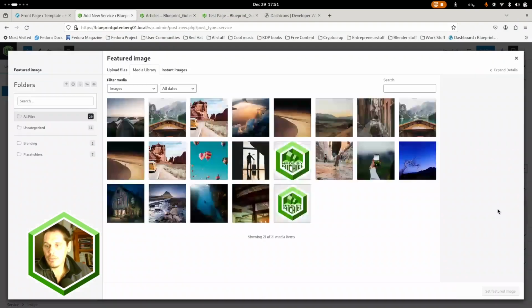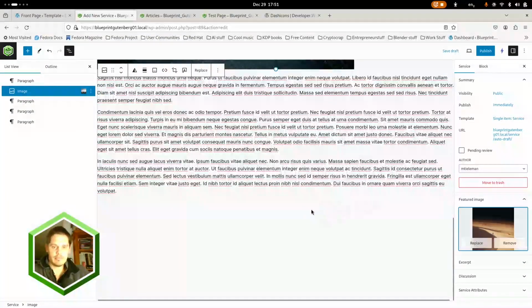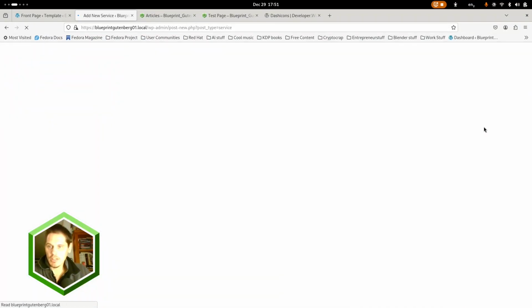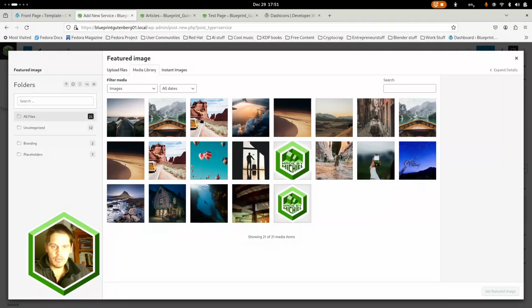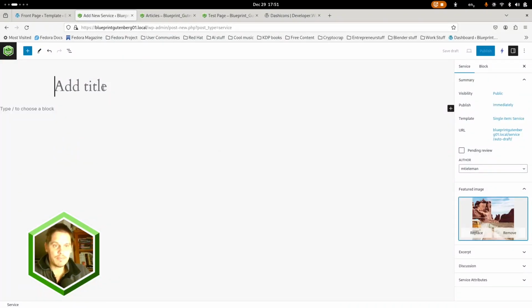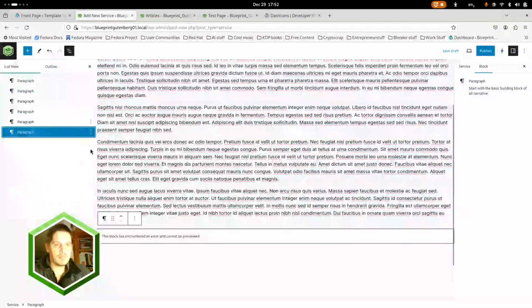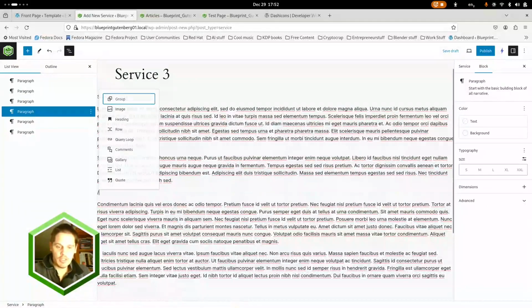Let's also give it a featured image. Publish. And it used the correct template already. Single item service. Give this one a featured image. Let's get that out of the way. Let's copy and paste some lorem ipsum. Delete. Let's put a gallery in here.